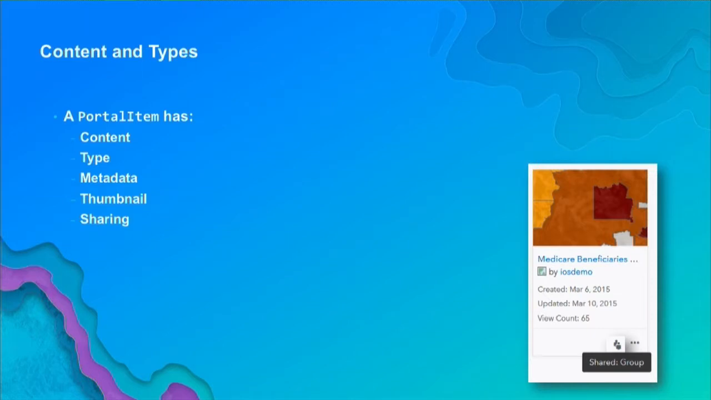A portal item also has a type. This is really useful for your runtime app to figure out what you're working with, because whether it's a PDF or a web map, it's going to be represented by a portal item, and you need to know how to handle that.